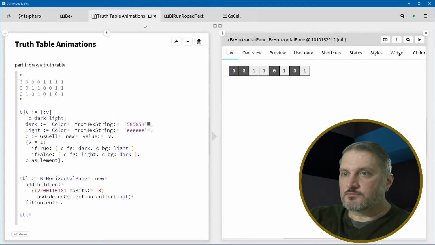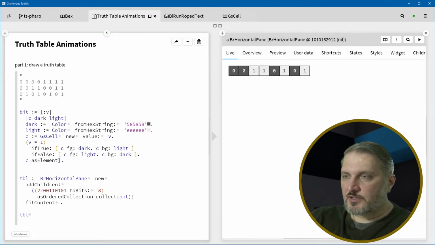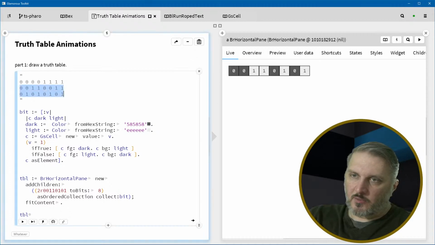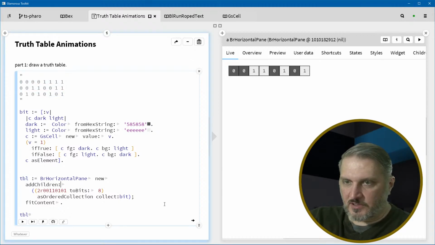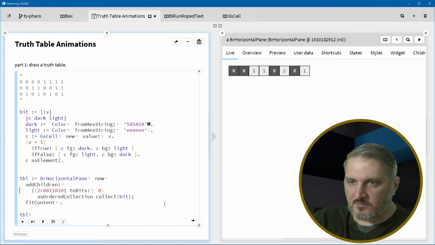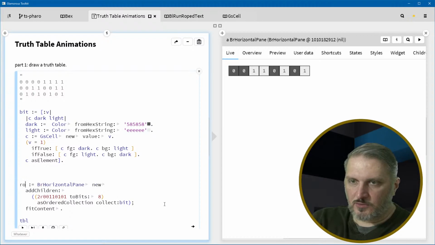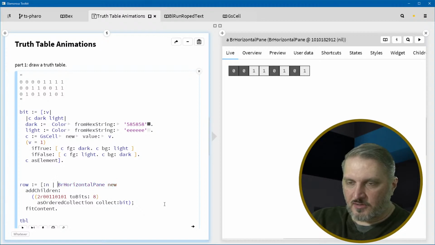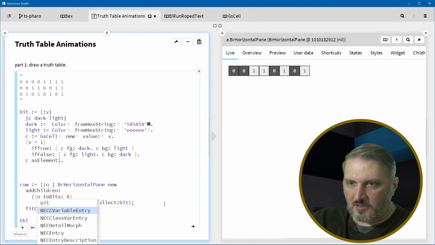All right, well, didn't quite get to animation, but I got a truth table drawn. So the idea is that now I want to draw this as well. So let's draw this first, real quick. Row is equal to n, or is not equal to n. Sorry, so we're going to say n to bits 8. Fit content. Boom.